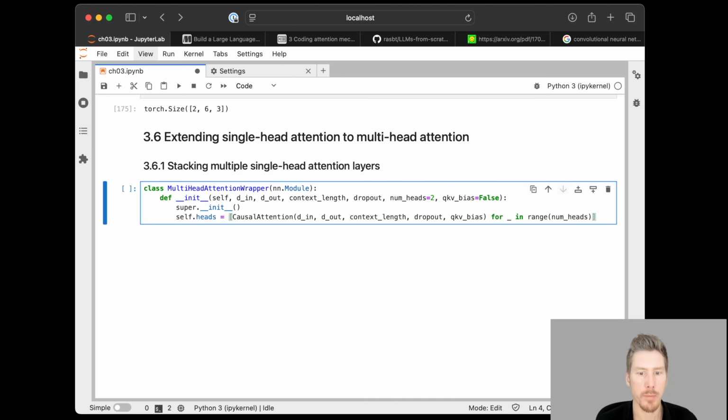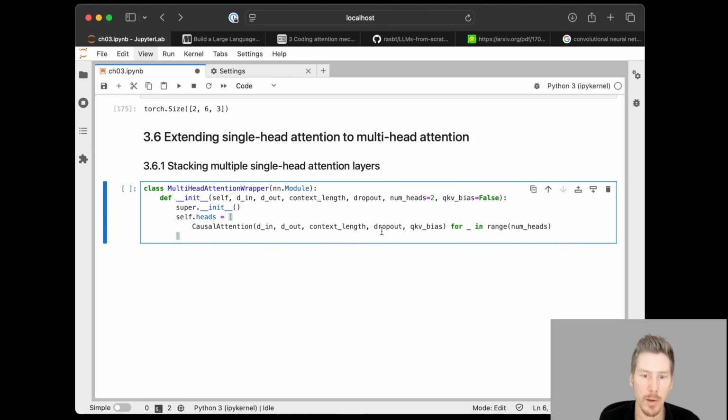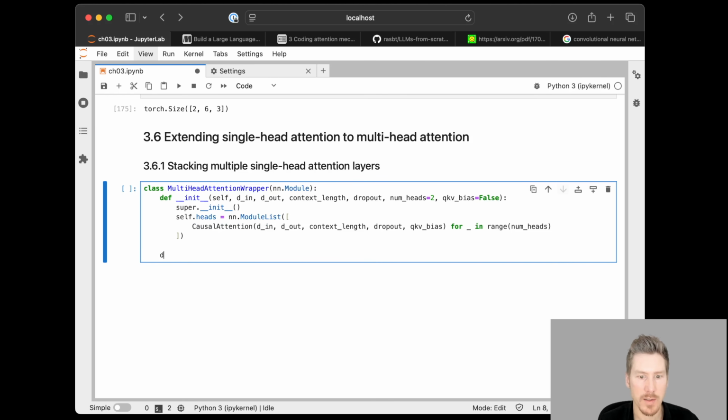One more thing though is in PyTorch, I recommend using the nn.ModuleList here, because it will give it some nice properties with the buffers and everything I mentioned before. So this would now be a stack of multiple causal attention objects of this class that we implemented in the previous video. Now let's actually define the forward method to use that.